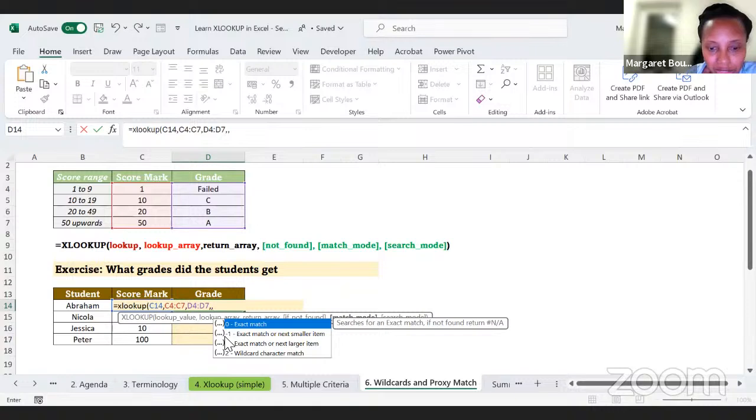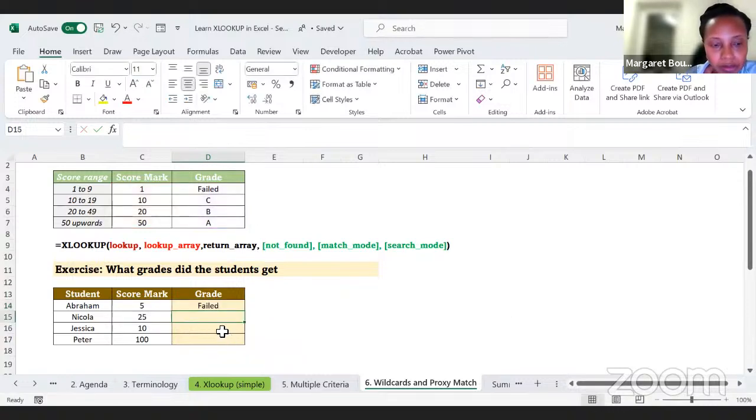Okay, so we'll say -1, close bracket. There you go, and it's brought out fail. Okay, so I'll do that again.